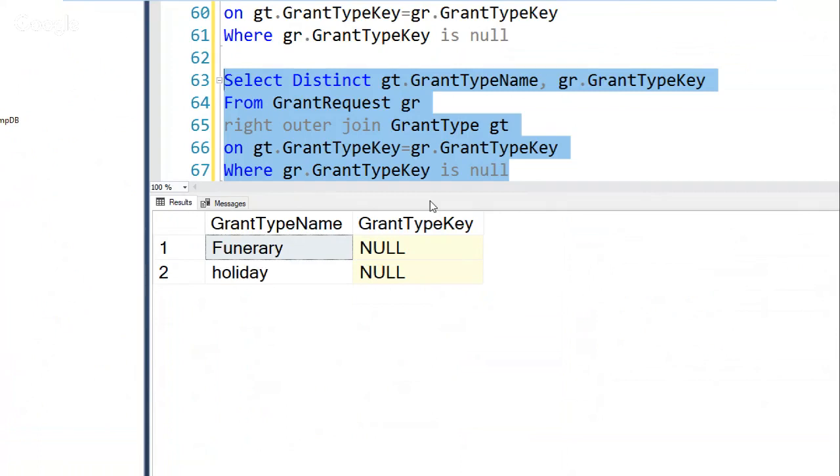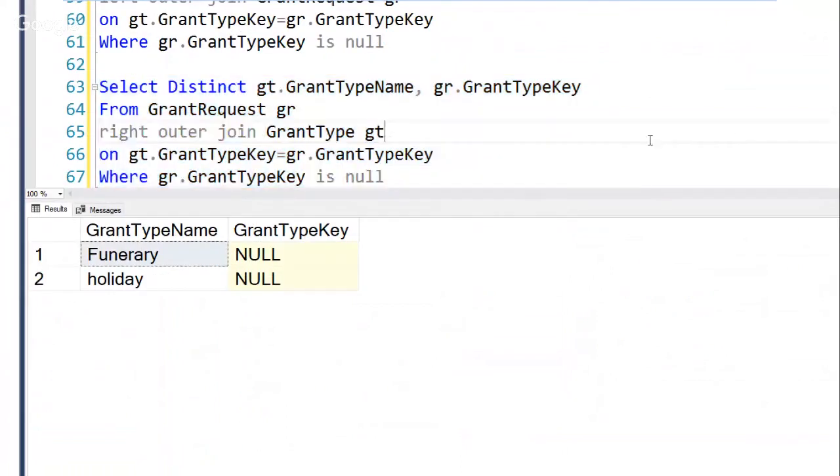So let's just do, but then I changed it to a right. I had to change which table came first. Right just means that the first table will only return the matching ones, and the second table will return all of the values.